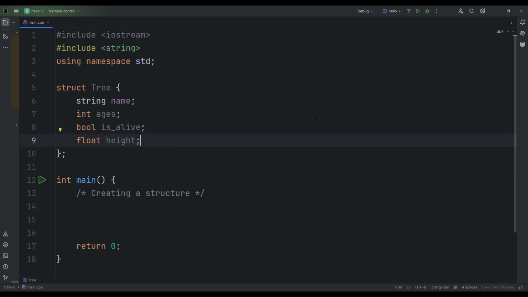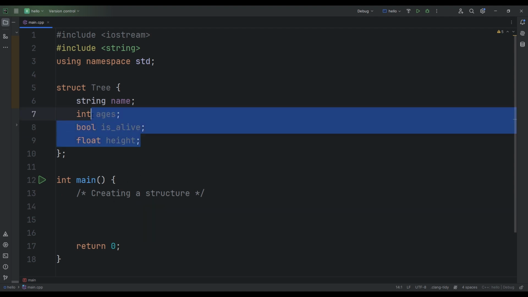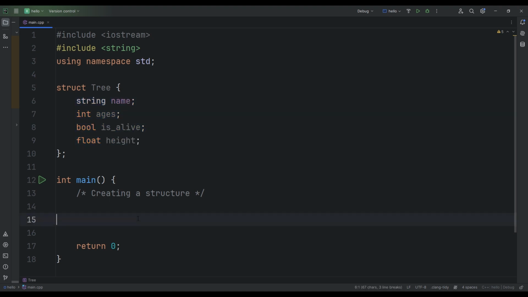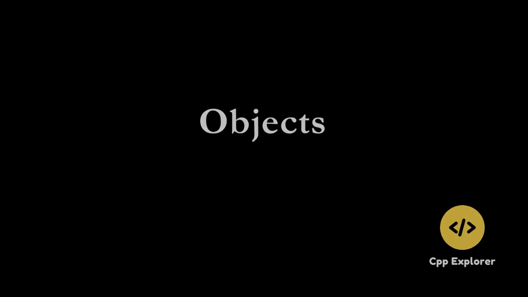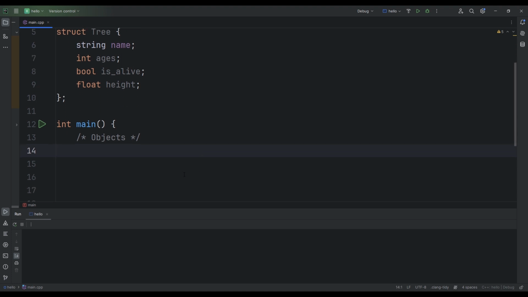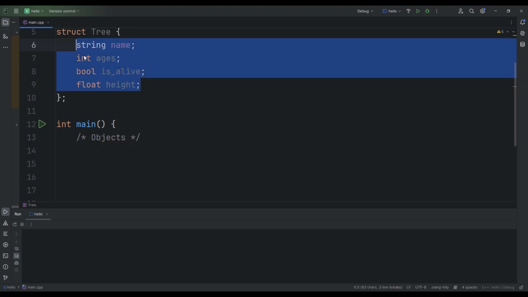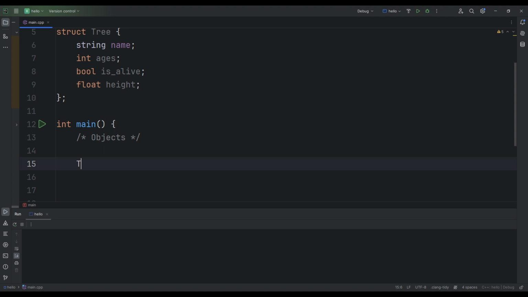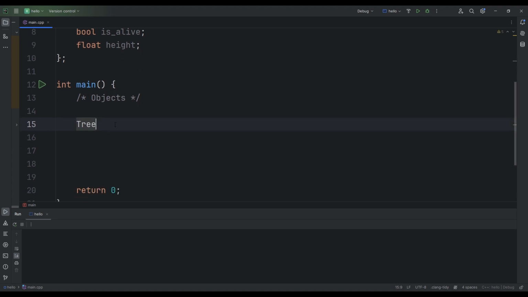Now, based on this structure, we can create specific objects, where each specific object will represent a specific tree. Each tree will have all the characteristics we described inside the structure. To create an object based on the structure, I need to specify the name of our structure as the data type. In our case, it will be tree. After that, we specify the name of the object. Let's call it oak. Finally, we put a semicolon.